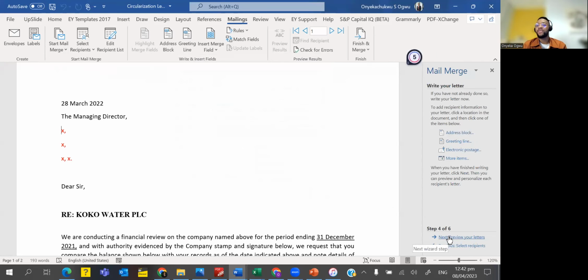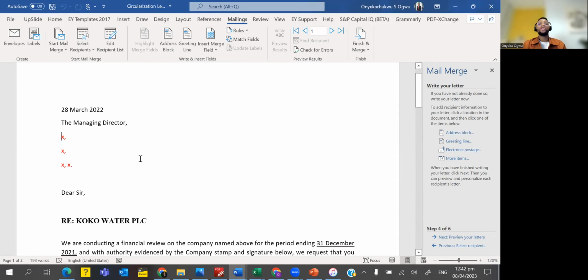So the next step is write your letter. Now I have to start writing my letter. I want to write to the managing director of this company in this state. So I say dear, and the first thing to put is the person's name. I come here and click on insert merge field, customer name. The next is the customer address. Then I want to put the person's state and the person's country.